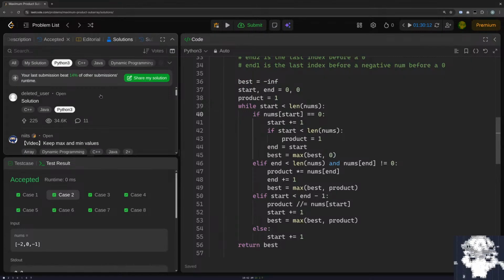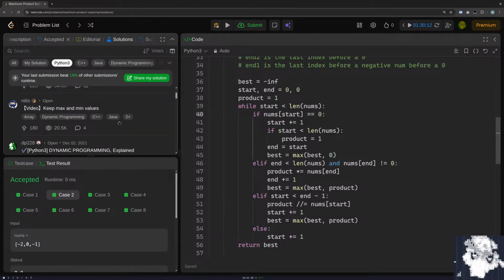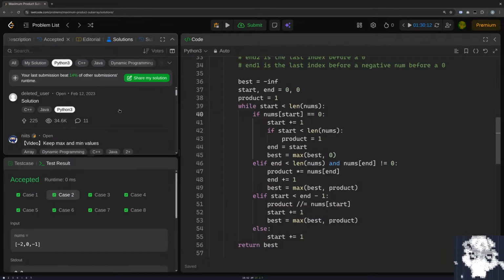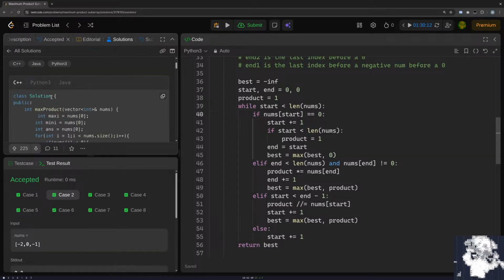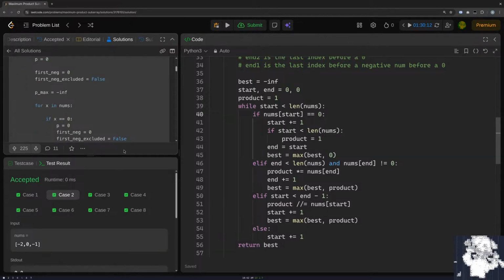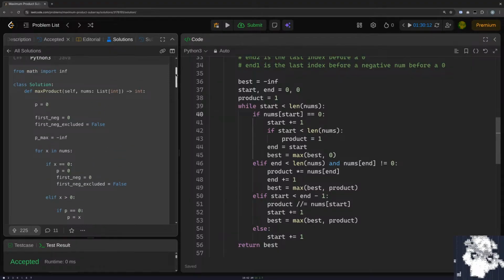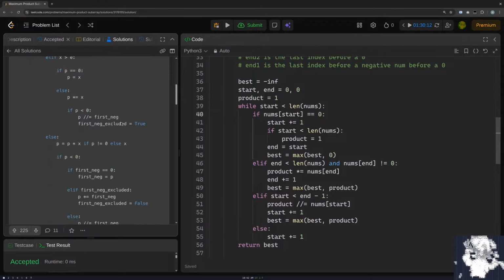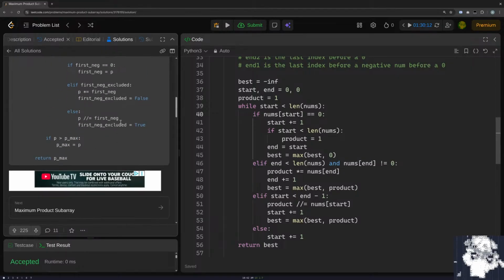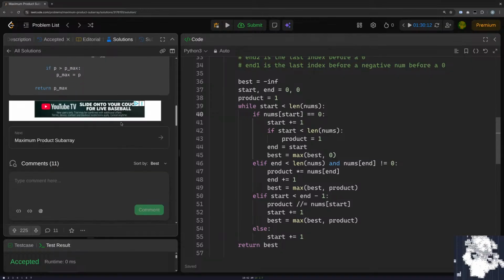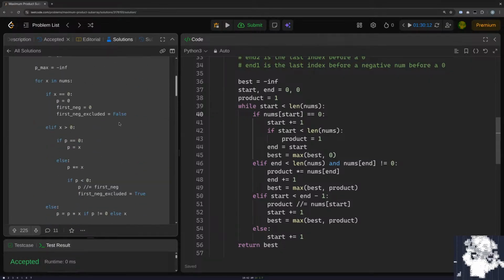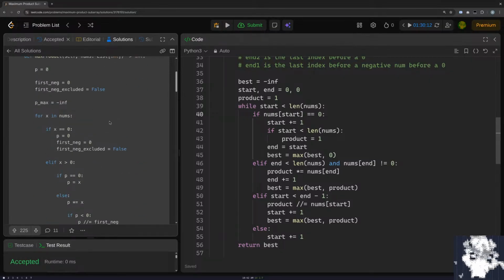I wonder if somebody else wrote it in an even simpler way to read. Oh, they're doing the first thing we were doing. Cool. With the first negative and the before first negative.